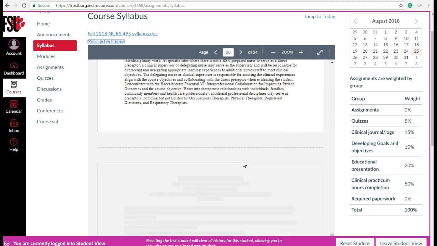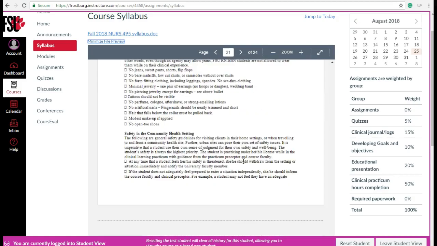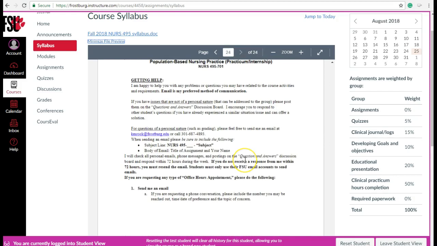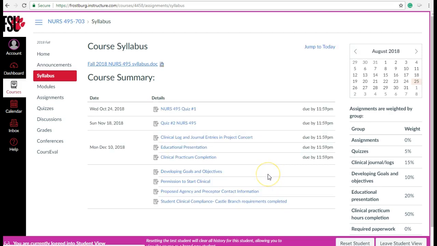If you go all the way to the end of the syllabus, you'll see the Getting Help section. Again, my contact information is listed there. I am available by email, by phone, or we could certainly meet via video conference within Canvas. The choice is up to you. Just keep me informed of how I can be of assistance to you. So that is what the syllabus tab looks like, and that's how to navigate that document.